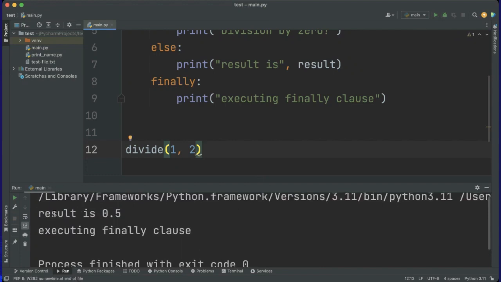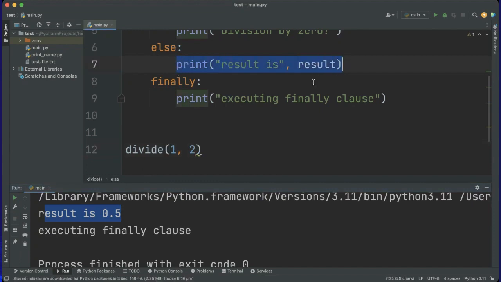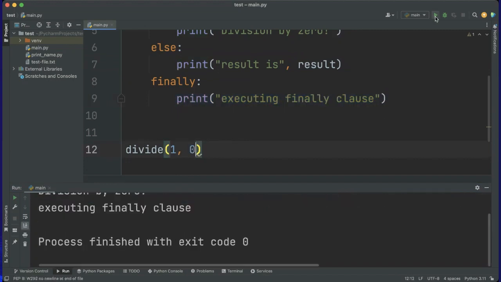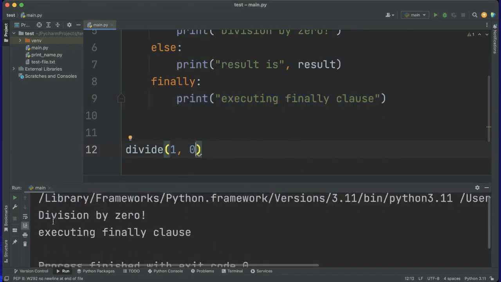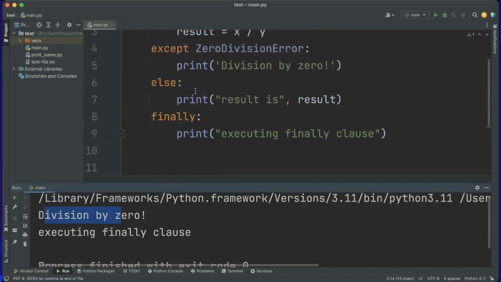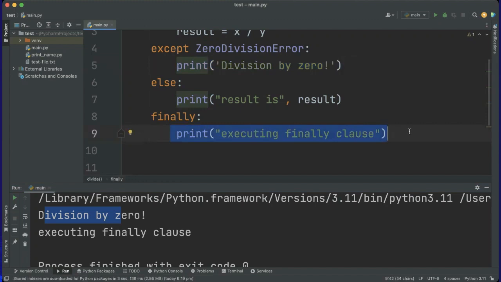Here, the result is 0.5 because we don't have any problem, so we come to else, and then finally is executed. But if I say 0, division by 0, the except block gets called, and again the finally is happening at the end.